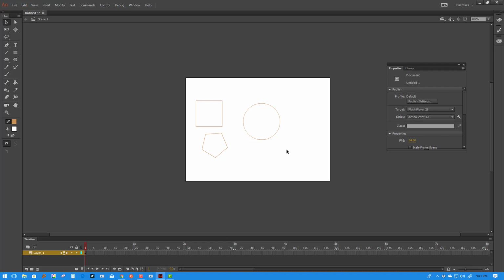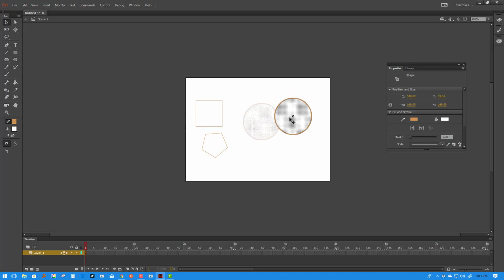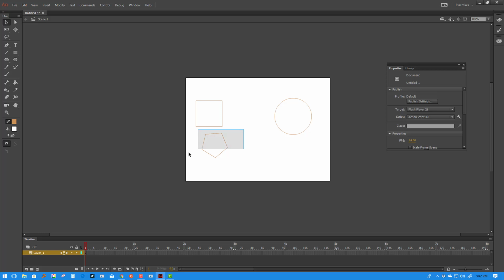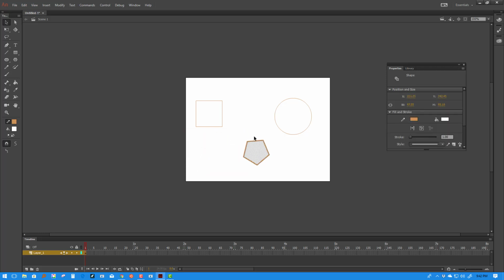So the cool thing about Flash is that you don't have to redraw things over and over to have pretty much the same or similar results. So the symbol feature is what allows us to work around certain workflows.